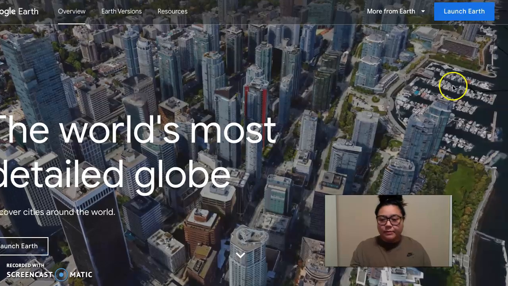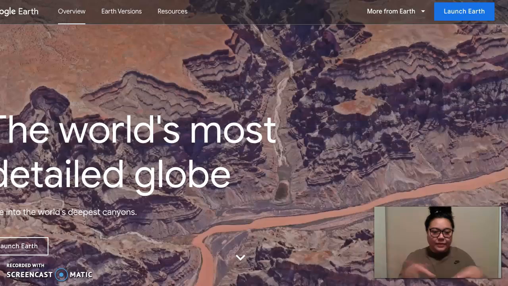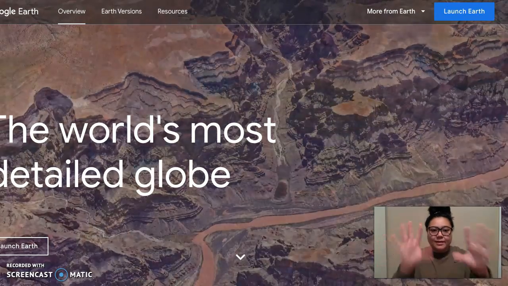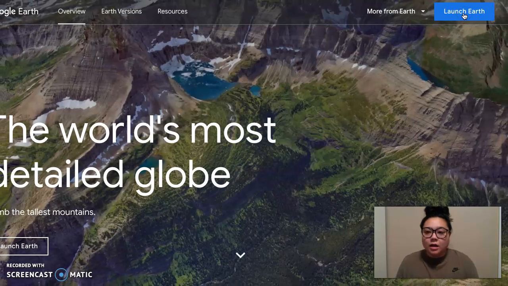I'm going to try to show you Google Earth, and hopefully this will screen record it. I think this button, maybe? I don't know if you see me. Oh, there we go. Okay, so this is what Google Earth looks like. And I'm going to go and click on Launch Earth.